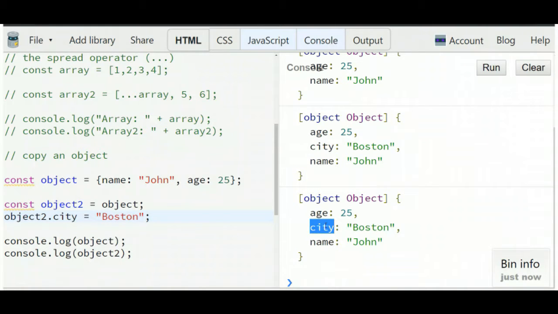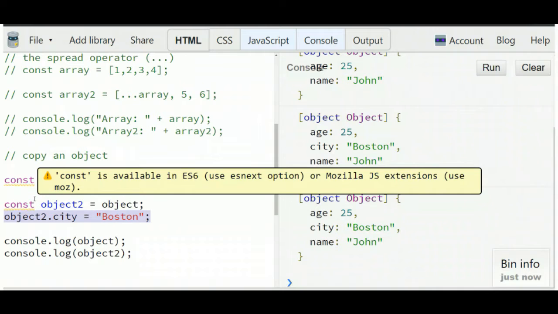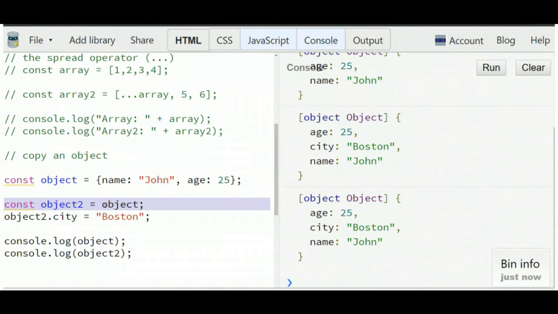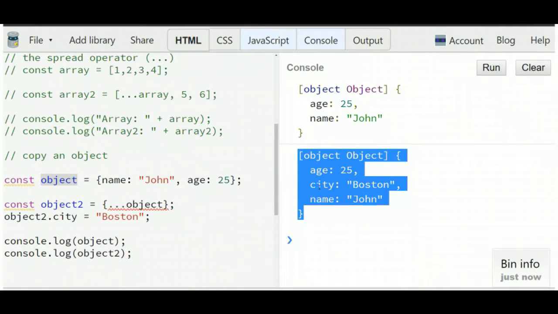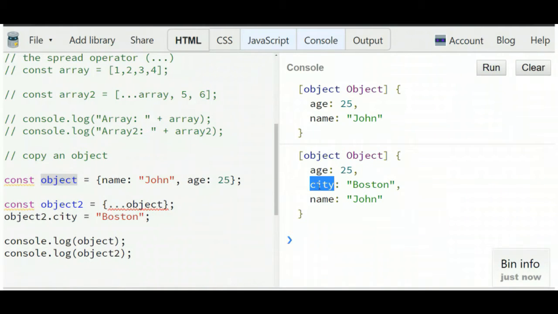Okay, so how do we use the spread operator on an object to really copy it, and also to add properties to this object? The first thing is we don't need this anymore. Actually, let's leave this here, and let's use the spread operator here. So you have to use curly braces and 3 dots here. Clear the console and run again. So you see that object 1 is still the same, nothing changed in object 1. However, object 2 now has the additional property city here.